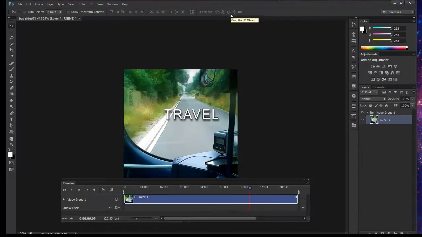Nice. So that's how you can edit video. Just a few of the options inside Photoshop.